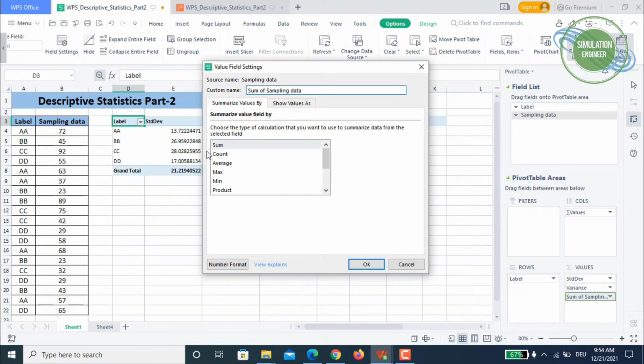In total, these are the options which you will be able to calculate from your sampling data. But as you can see, unfortunately, in a regular pivot table, the median, skewness, and kurtosis are not available. So these are the measures which we will be calculating by using some workaround.